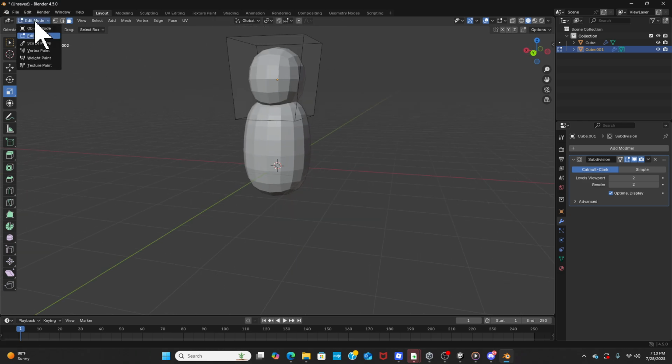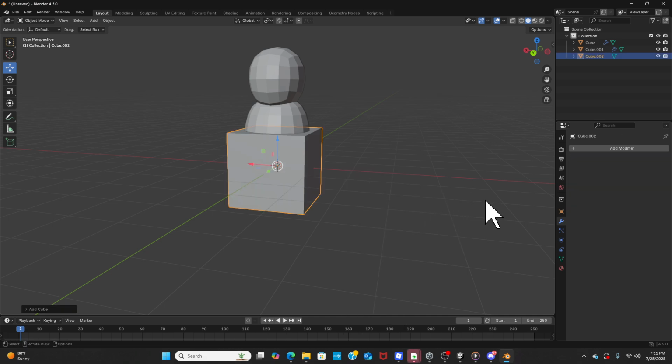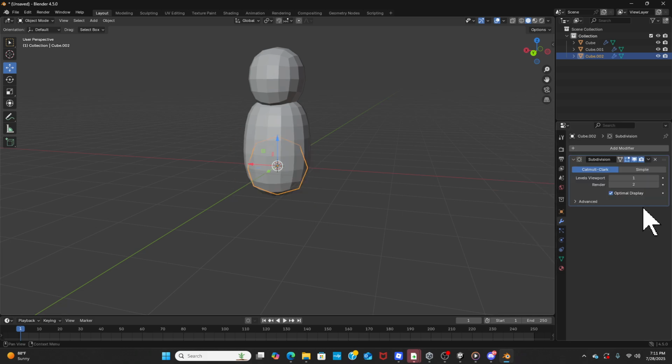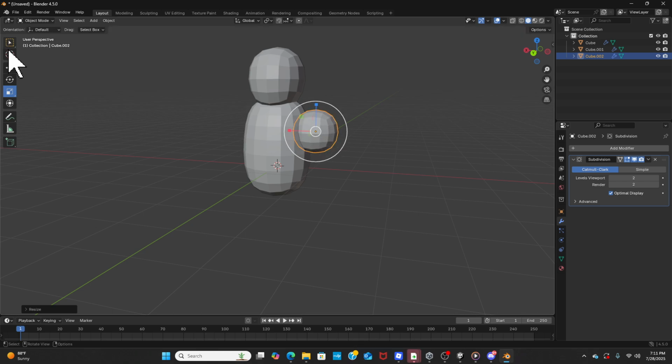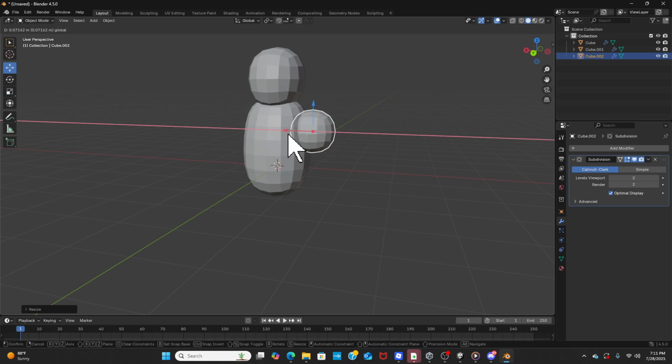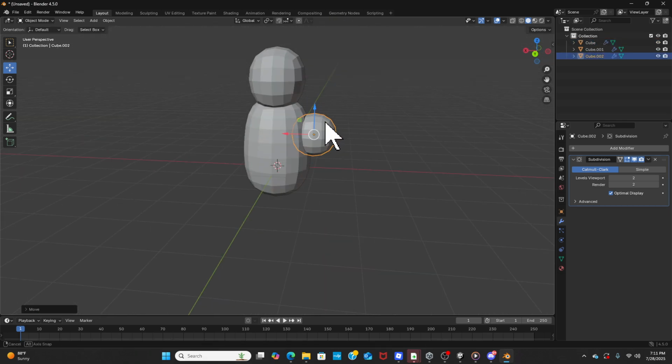But now you're gonna do Shift A again, and then make a cube. Put this as subdivision surface. Make this 2 again, I believe. Yeah, it is 2. Now, you can see that your arm is like this. You're gonna size it down to a perfect size like this one. This is the perfect size. But now you're just gonna put it in here, like right here.